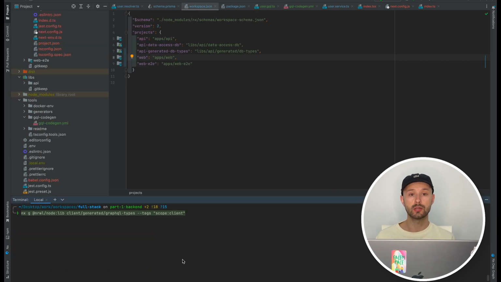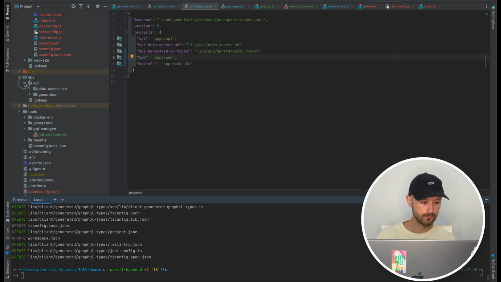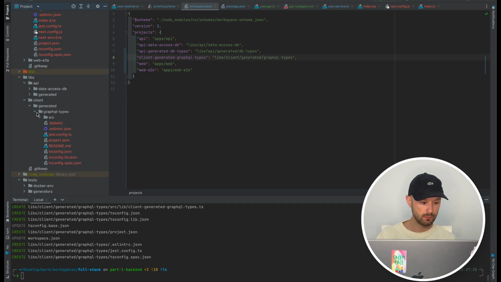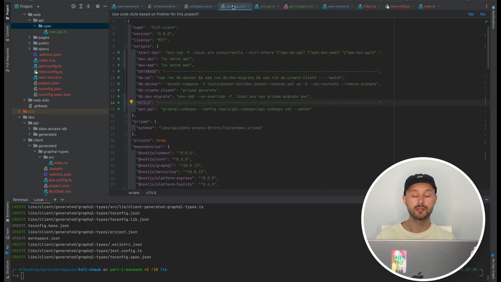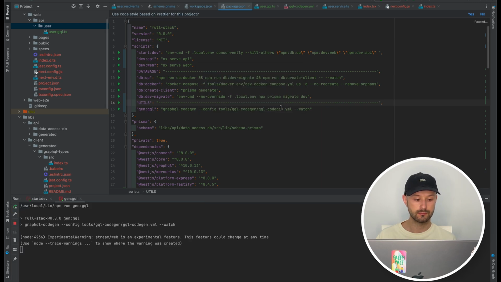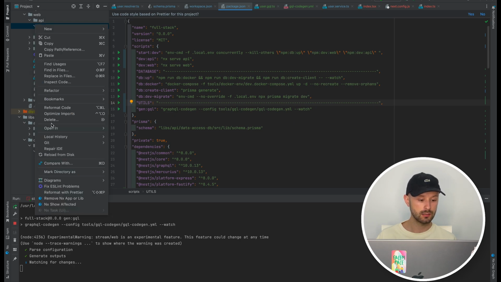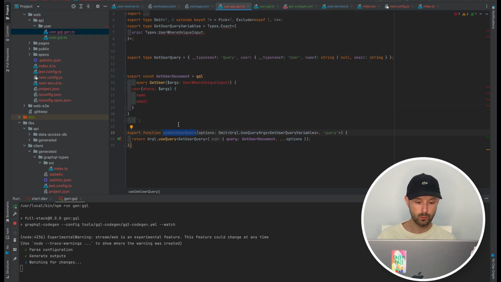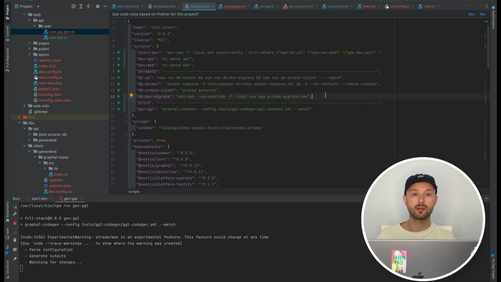So now we should create library with the client related types. So client generated GraphQL types with the tag scope client. We have our library in place, and now let's run our GraphQL code generation. So it already generated some hooks. Let's check it out. We have our useGetUser query. Let's add command to be able to run our DB client.